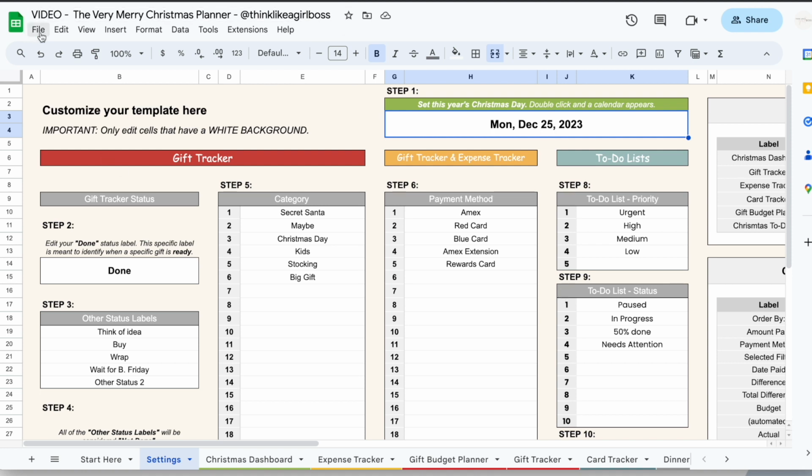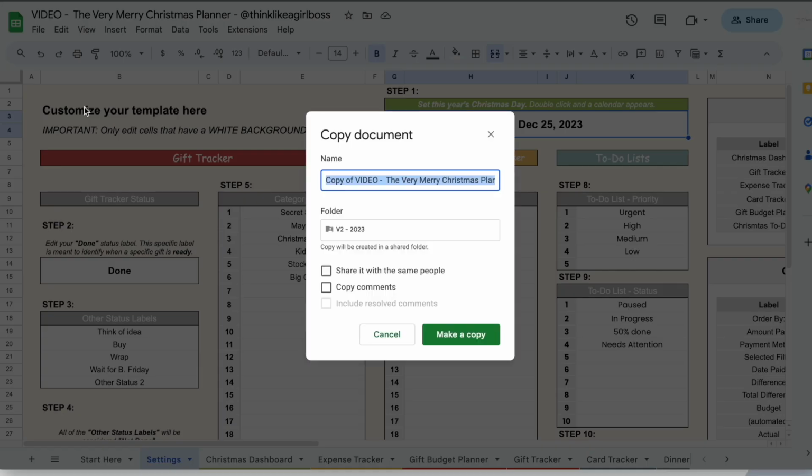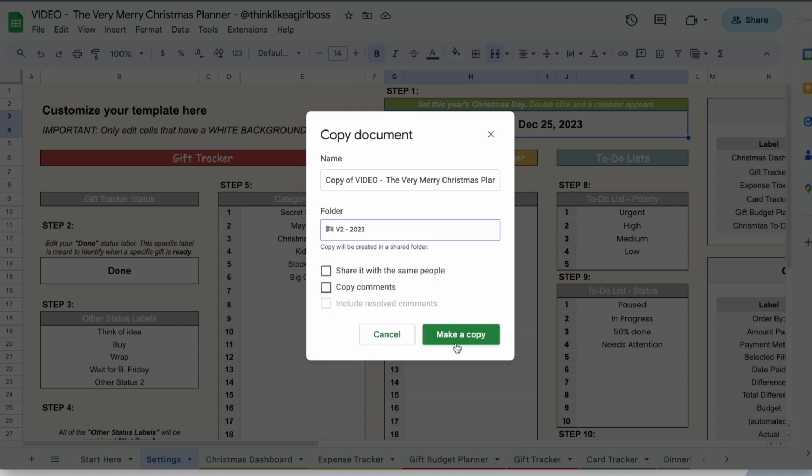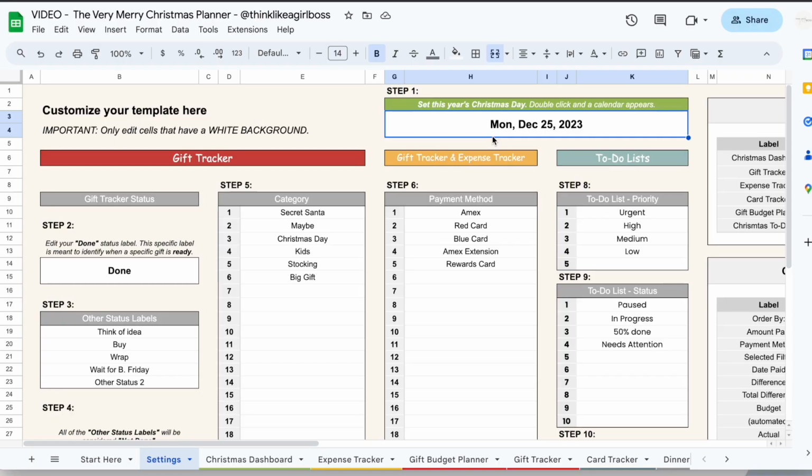So what you do is you just click on File, make a copy, you give it a different name, and you use this to choose a different folder to store it in, in case that's what you want. And then you just click on make a copy, and you'll have a new copy that you can start editing while still saving your blank copy that you can reuse every single year.